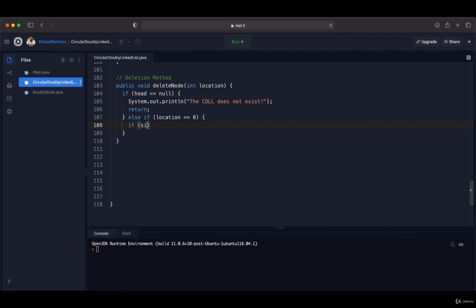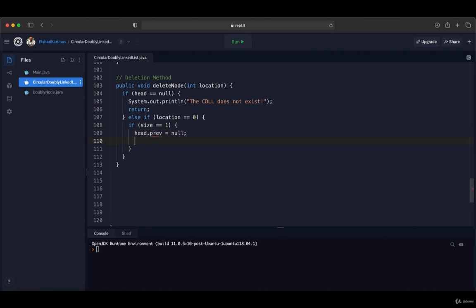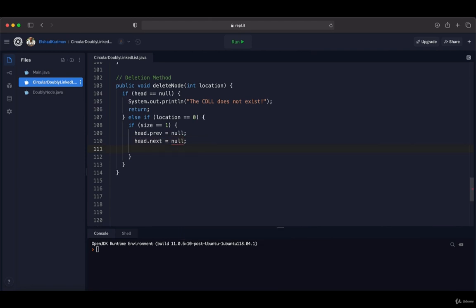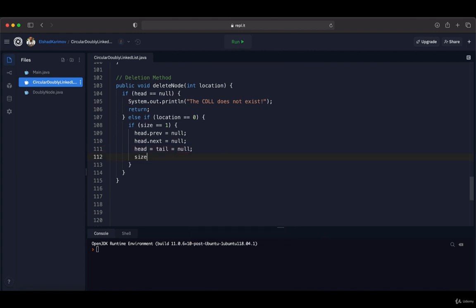If size is equal to 1, it means that we have only one element in our CircularDoublyLinkedList, so here we have to set all references to null. I'm going to set head.previous to null and head.next to null, so we are setting the previous and next references of the first node to null. Then the head and tail references should point to null also, so I'm going to set both of them to null. At the end we have to decrease the size by 1, because we are deleting one element from the CircularDoublyLinkedList. Then we are going to return here.